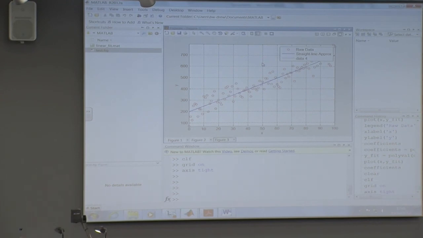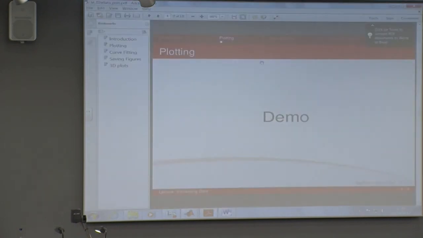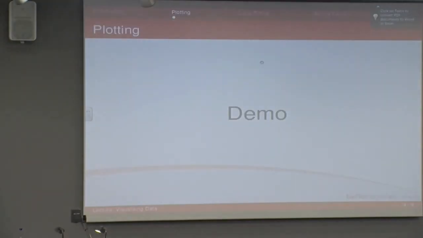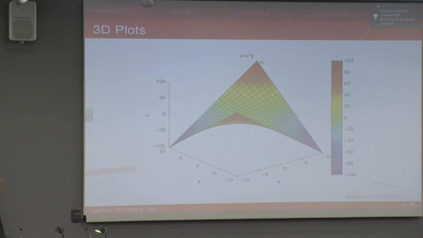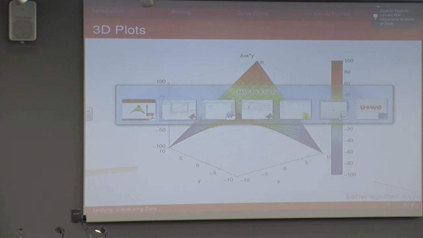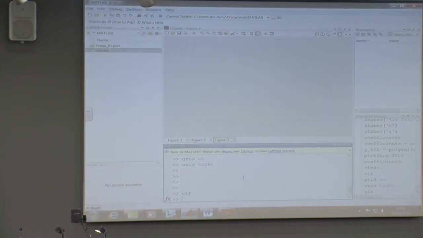Right, so that's the last bit of thing. Let's do a bit more fun. Let's look at some 3D plots. That's a 3D plot. In fact, I'm going to plot this in MATLAB right now. So if I go back to MATLAB, let's clear the figure, clear the data and clear this command window. This is quite simple to do. X from -10 to 10. Y equals X. And Z equals X times Y.